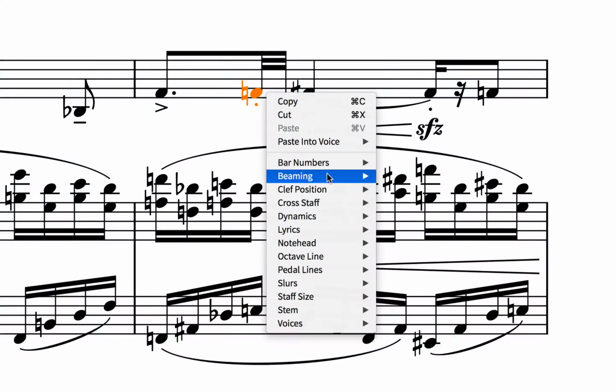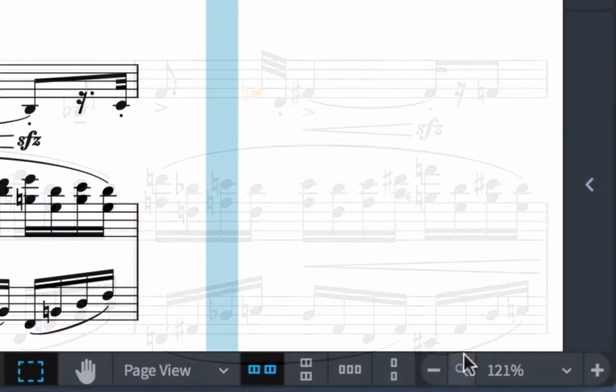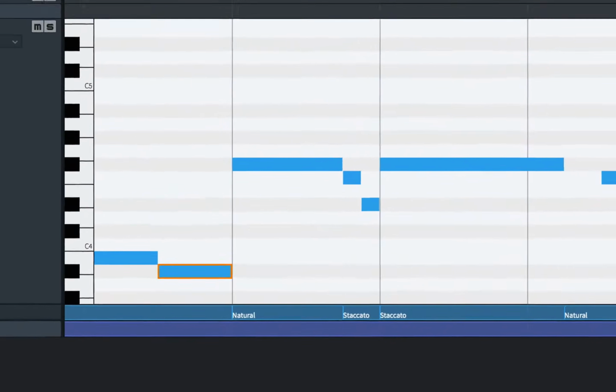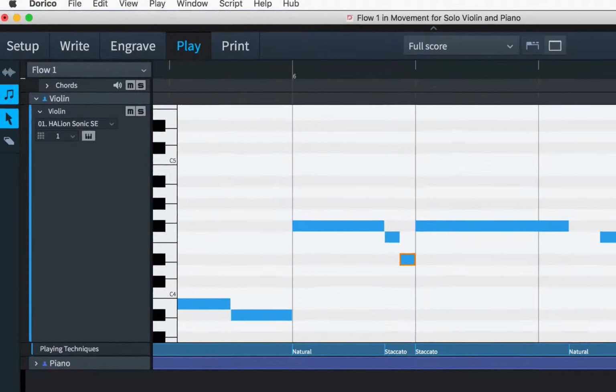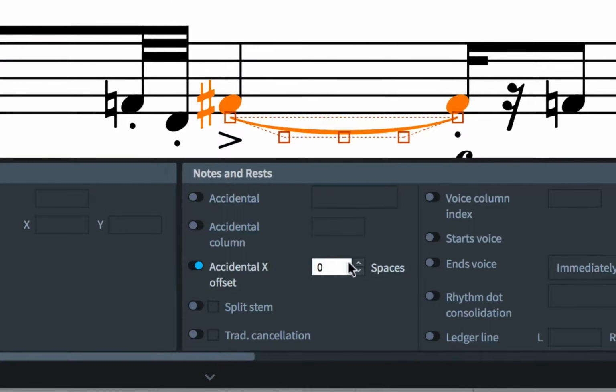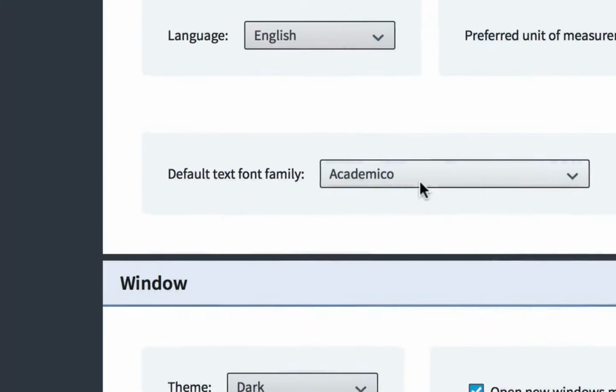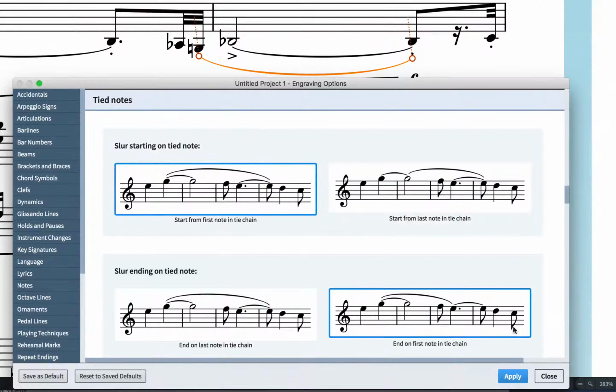And that's not all. There are hundreds of other improvements and fixes in all areas of the application. Dorico 1.1 is the largest update by far that we've done yet, and we're sure that you will enjoy the new features and enhancements that we've made right across the program.